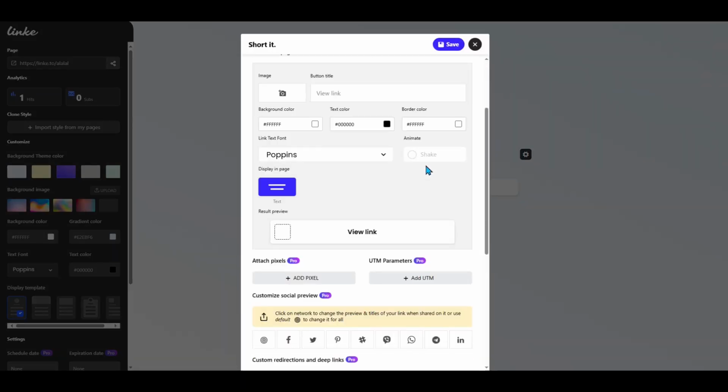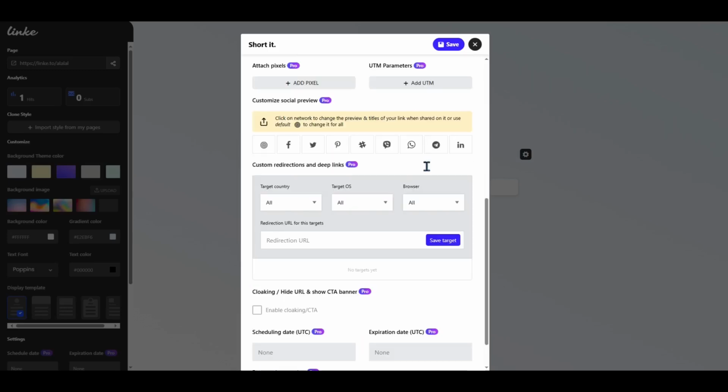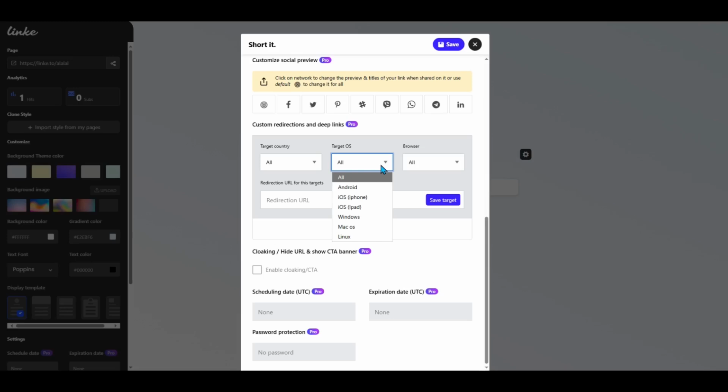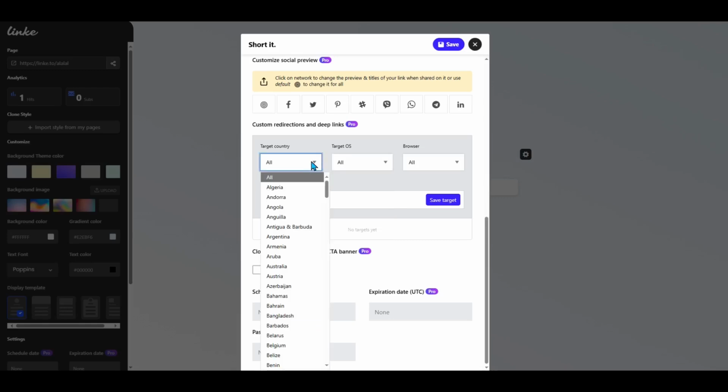If someone comes from an Android device, you can redirect them to the Google Play Store. Or if they come from an iOS device, you can send them to the App Store. And of course, you can redirect audiences from different countries to products that are available to them. That's a very useful option that I don't see very often.